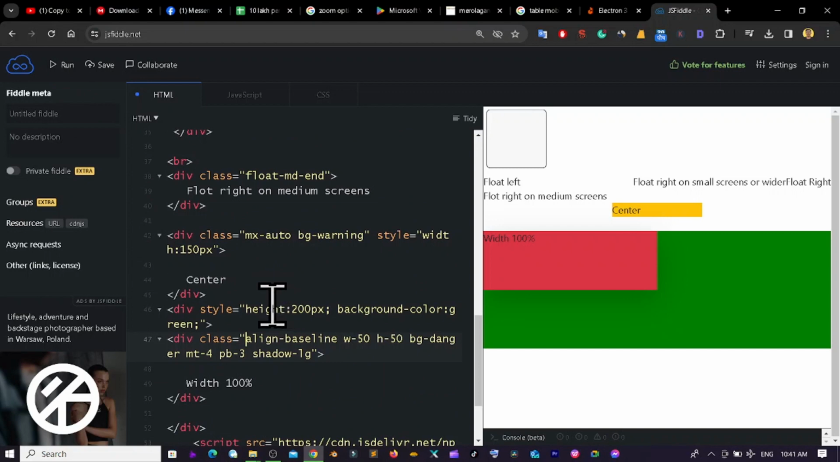Okay, yeah. So I think the text is not working here. This is for the alignment. Another class is align-top. If you type align-top, it will move to the top side.